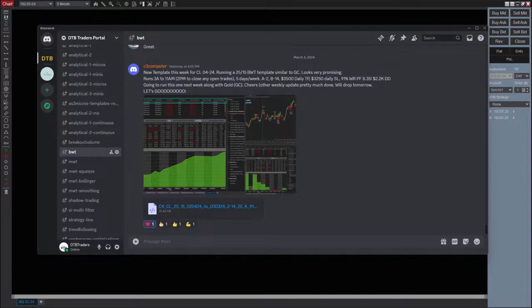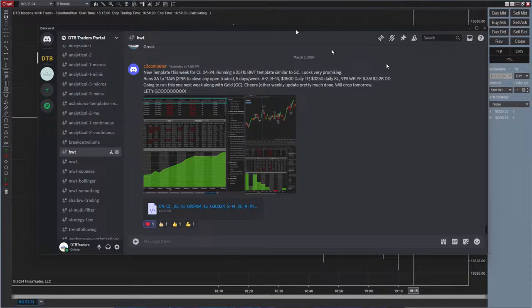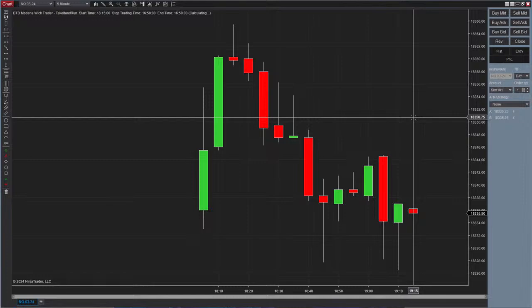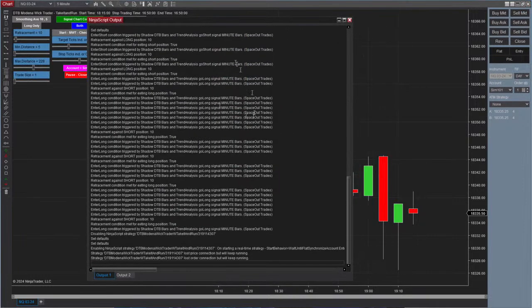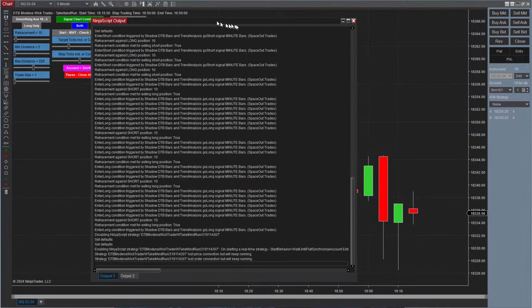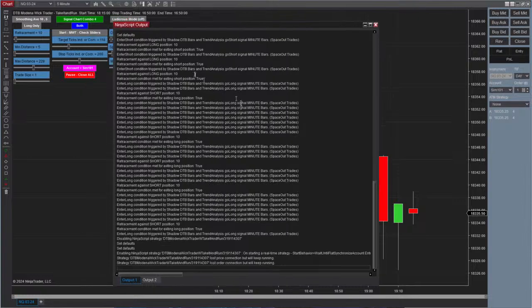Apart from that, what I've also done is, in the Medina Wick Trader, I'm going to allow the ability to show all the prints. Normally when a strategy is entering positions, it's doing all things in the background, and there's a lot of prints in place. Here's an example of the prints. These prints are in the NinjaTrader output.